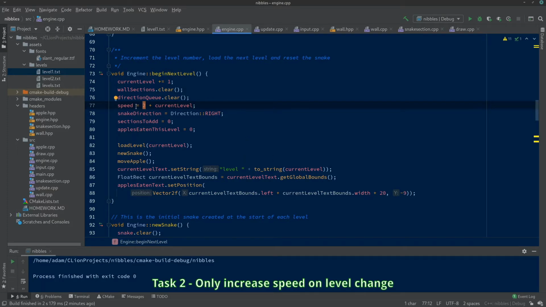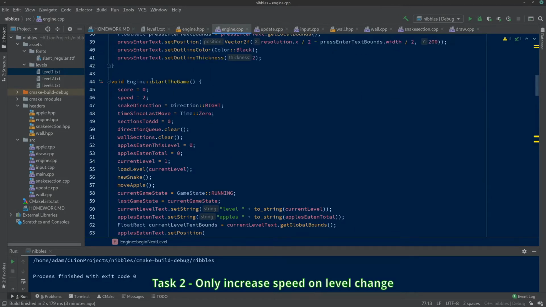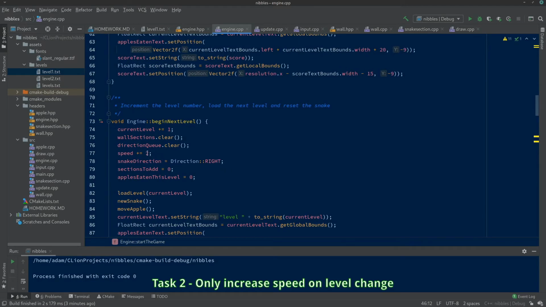So every time we go to a new level, let's go speed plus equals, let's add 2 to it. So it'll start at 4 and then we'll add 2. So that means up here at start the game, I'll set that at 4. So level 1 should be at 4, level 2 should be at 6.